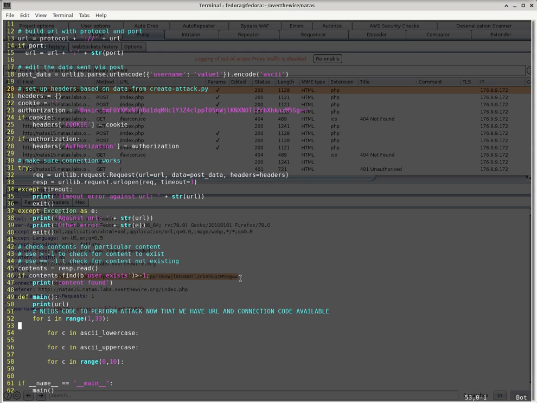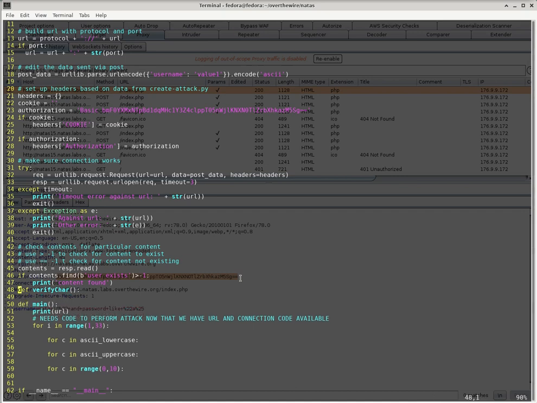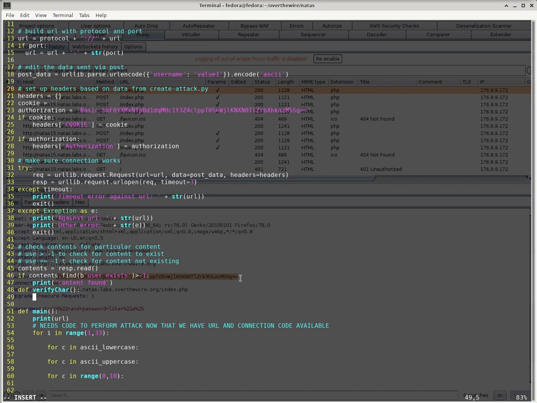So what do I want to do for each of these iterations? I think I need to define a function up here. Let's see, verify character, let's call it. I don't know what it's going to take yet, but this is going to, if it finds the character, return true.